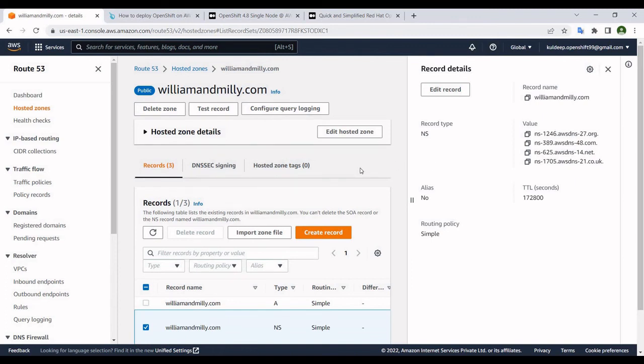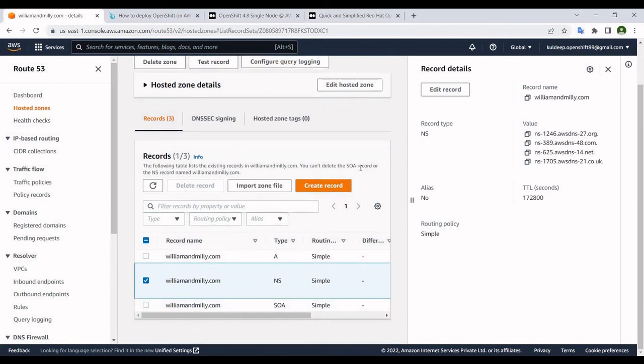In this way our Route53 is set up. In the next section we'll see how we can set up the cluster.